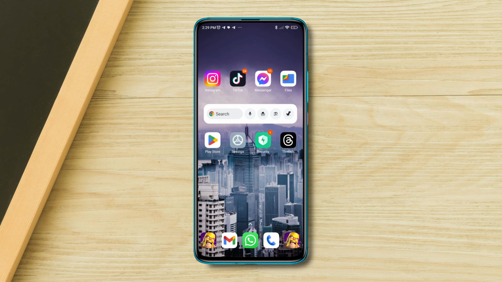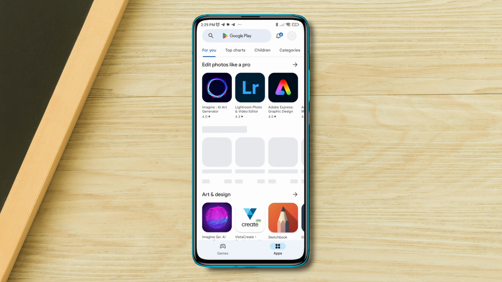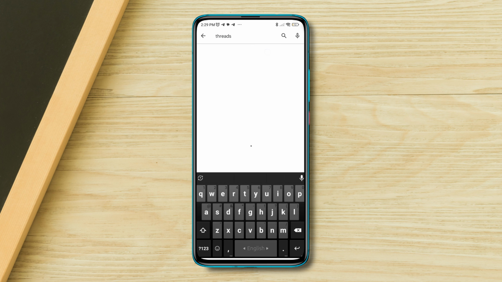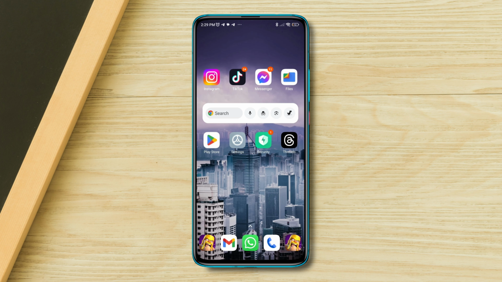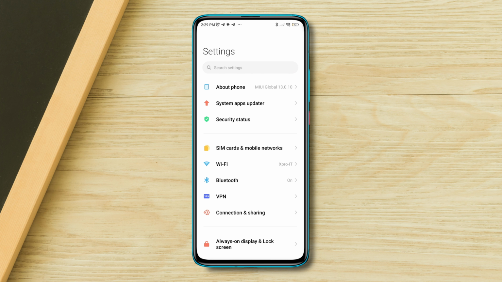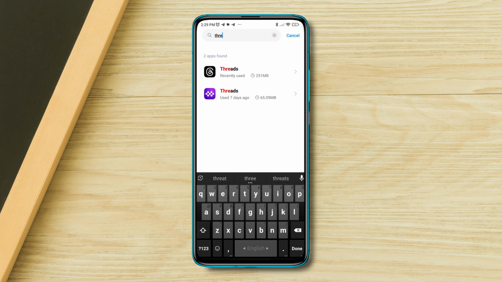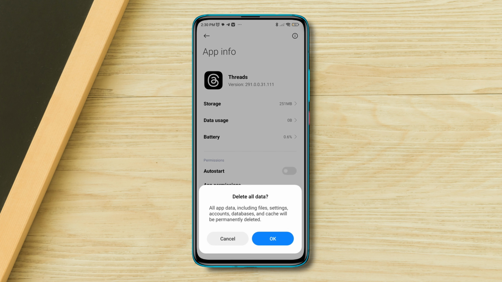Solution 1. Check for updates for the Threads app. Open App Store, tap Search, type Threads. Now look for the app. If there is an update, then update the app, and if there is no update, then follow this. Open Settings, scroll down, tap App, tap Manage App, search for the Threads app, tap on it, select Clear Data, tap Clear All Data, then tap OK.